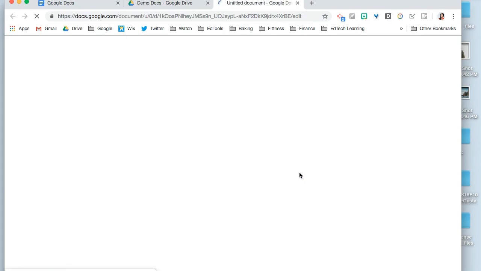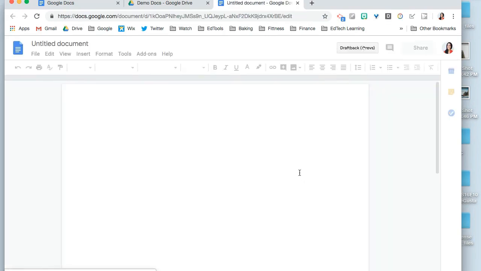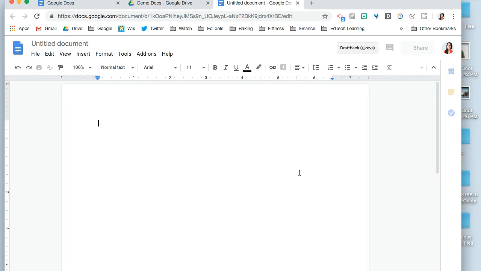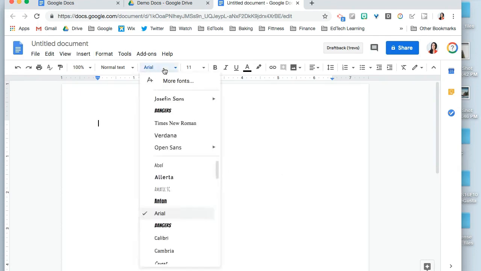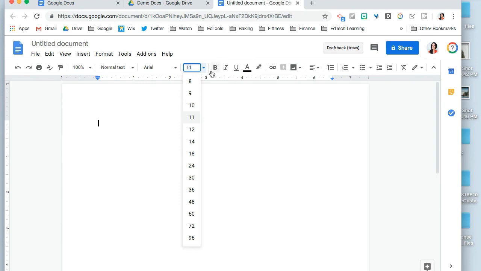If you've never used Google Docs before, the first thing you'll notice is it looks like a Word document. Google is not trying to reinvent the wheel here. They are trying to make the layout familiar and simple to use. So you have your fonts and your size and your formatting options like you're probably familiar with. What I'm going to show you today is the features and tools that go beyond a regular word processing document and make Google Docs kind of special and unique.